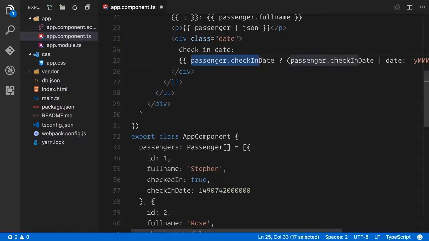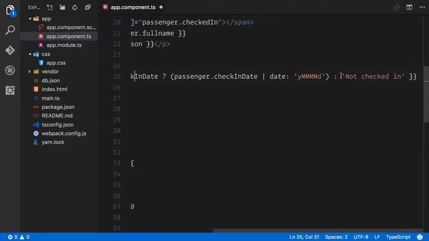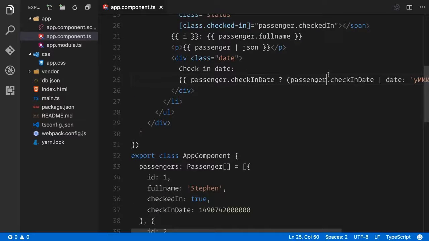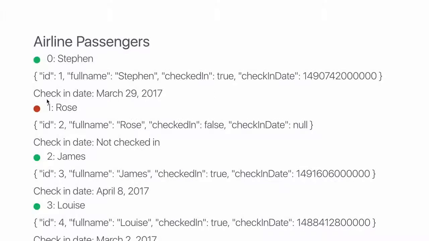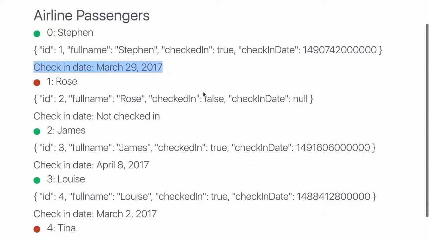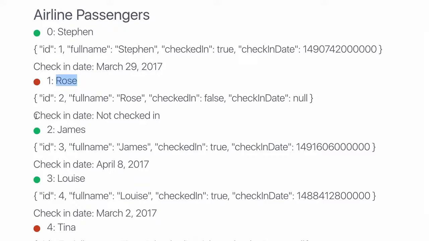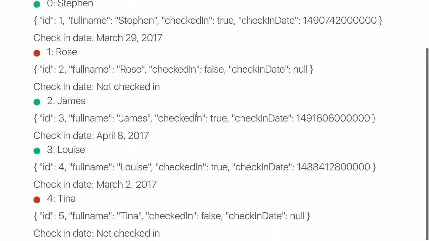All we do here is check if it's available. If it's not available, it will actually become null. If the check-in date isn't available, it's going to display this text saying not checked in. Otherwise, it's going to wrap it and it's going to parse the date out for us. So let's save this out and we'll go back to the browser and take a look. So here we are, we can see check-in date March 29th, and Rose is not checked in, and we have the words not checked in.